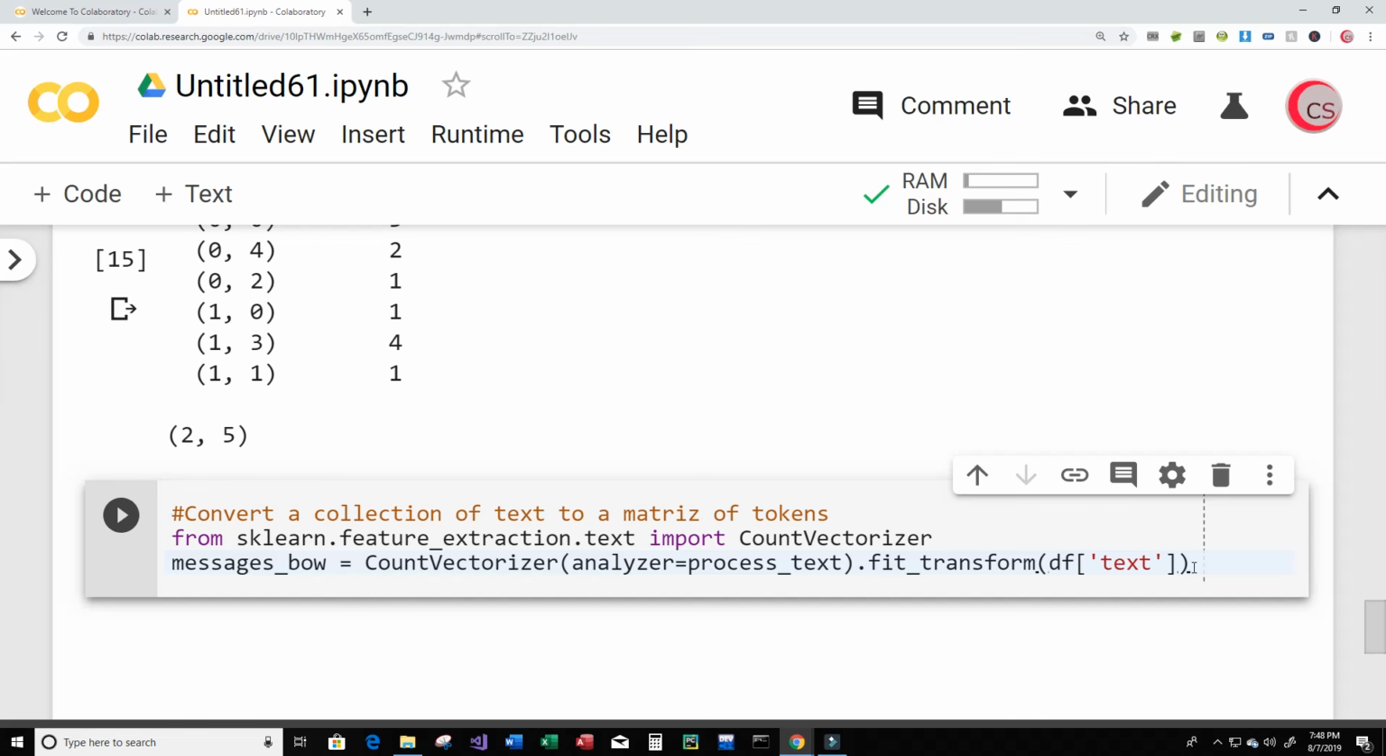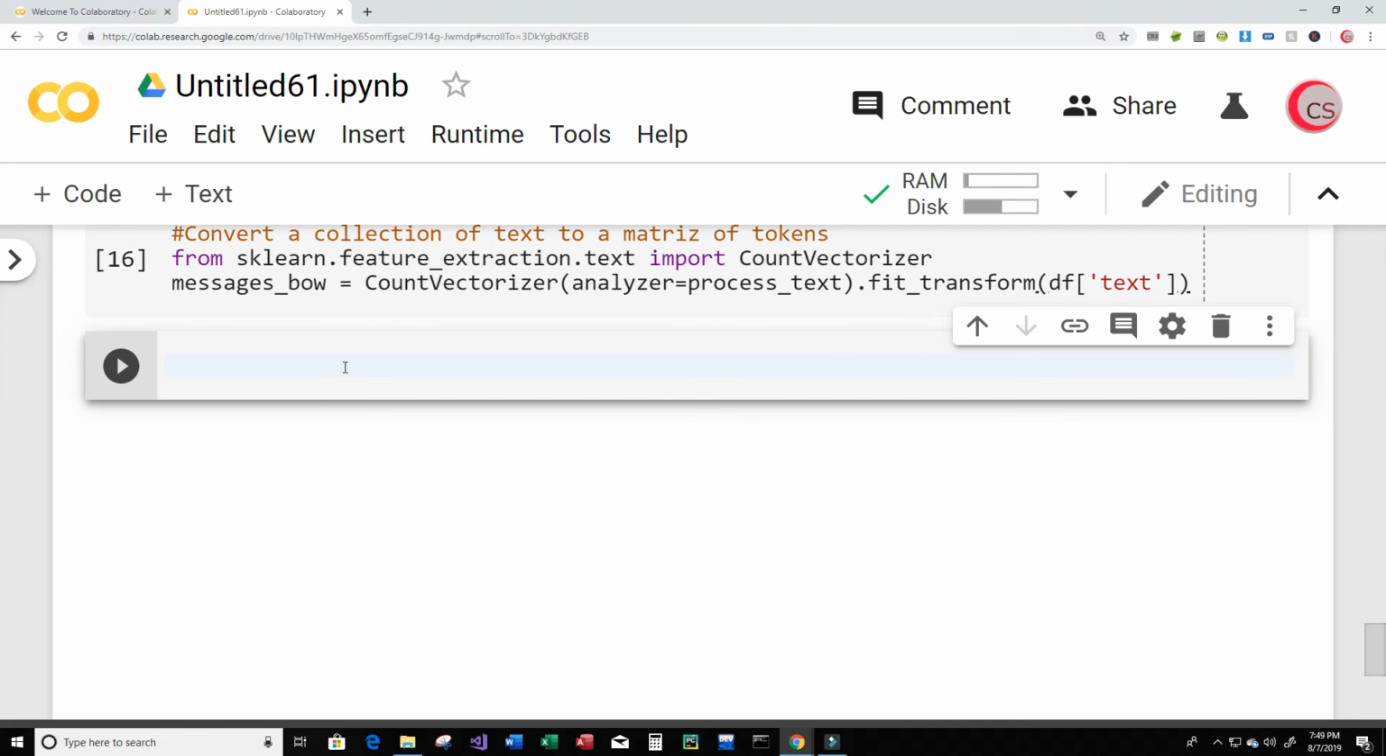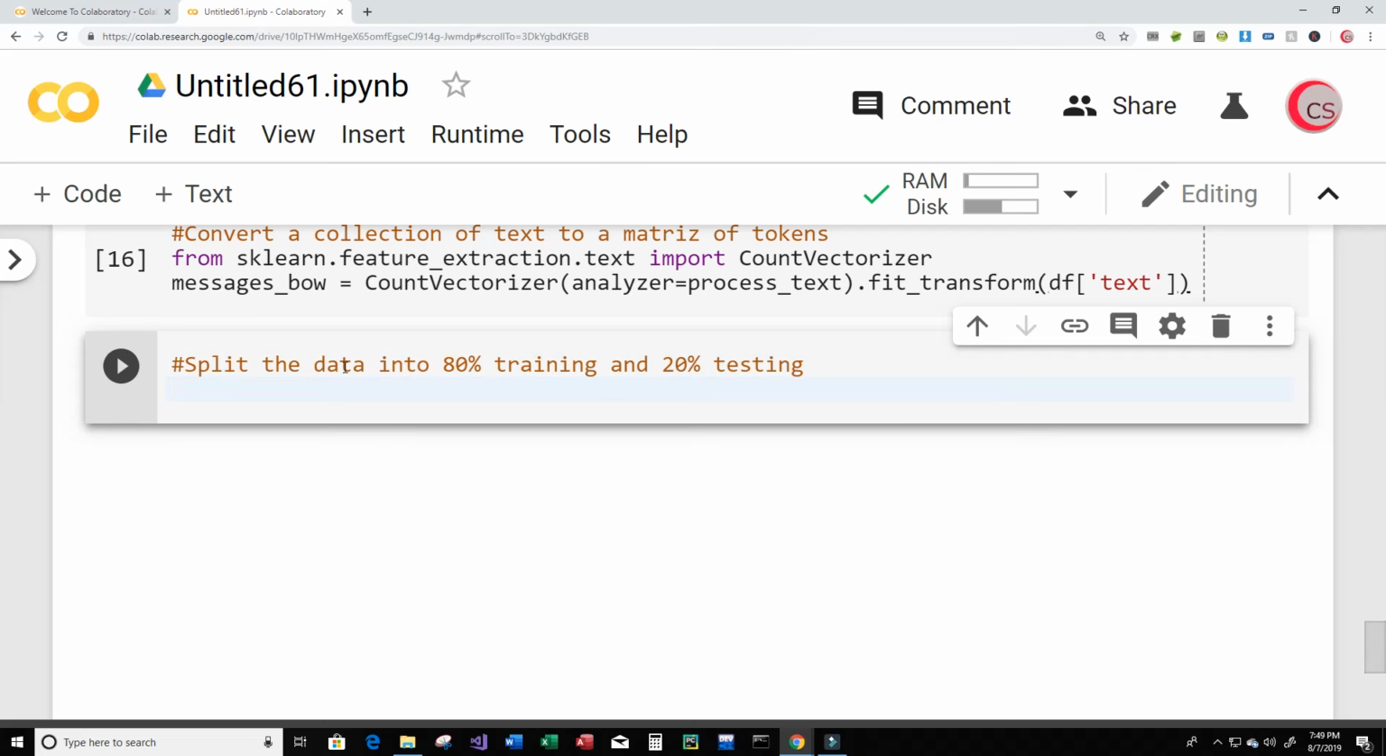Okay, looks like it's done. Now let's go ahead and create a new cell. In this cell, we want to split the data into 80% training and 20% testing. I'm going to use another library, sklearn.model_selection, and import train_test_split.